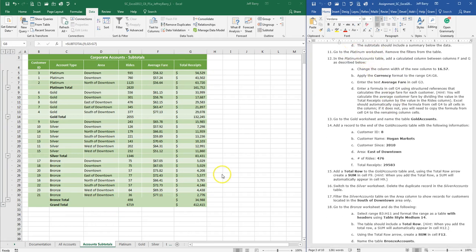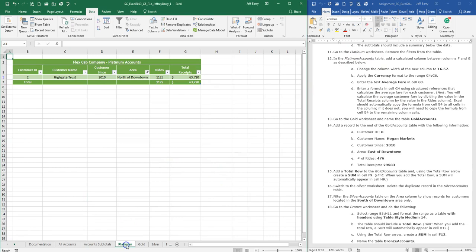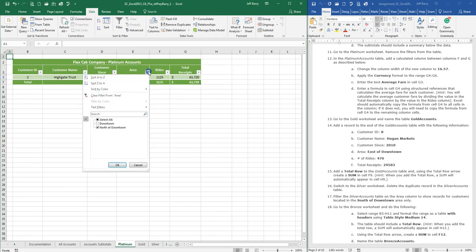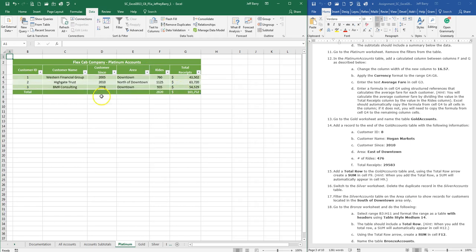Now it says go to the Platinum worksheet. And from the Platinum worksheet, remove the filters from the table. So we can see that this has a filter because it's got the little filter button here. Okay, so we just left click on that and choose Clear Filters, and it opens everything up.